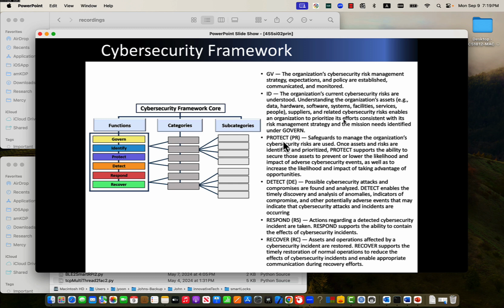And the next one is protect. Safeguards to manage the organization's cybersecurity risks are used. So once assets and risks are identified above here and prioritized, protect supports the ability to secure those assets to prevent or lower the likelihood and impact of adverse cybersecurity events, as well as increase the likelihood and impact of taking advantage of opportunities.